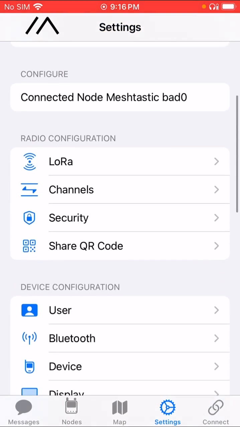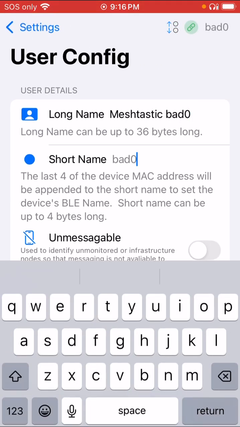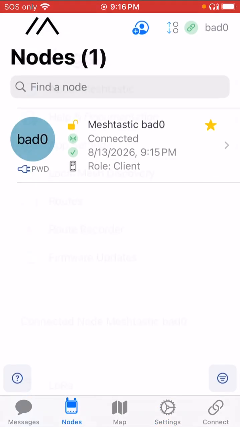Another thing that you can do is go to Settings, User, and then change your name, a long name and a short name, which can be 4 characters or 1 emoji, and you can change your name there, and that will sort of be your display name, which everybody else will see you as.